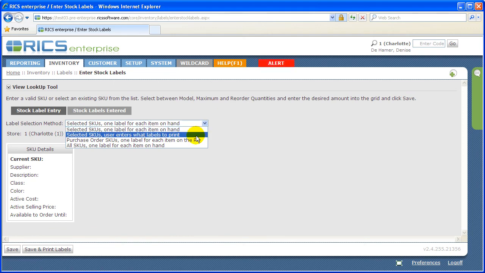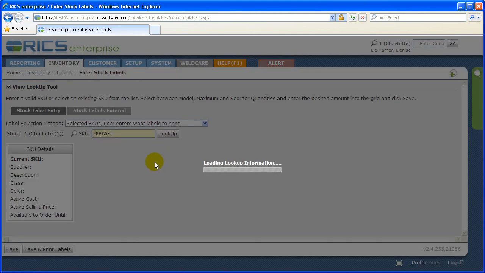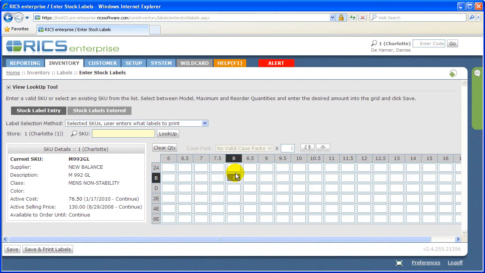I just want to do selected SKUs, user enters what labels to print, because I just have one item that I want to print. I can put the SKU in there. I can put in the quantity and the size, and I can click on Save and Print Labels. That'll save me a step. That'll save what's on the screen and bring me directly to the print label screen.